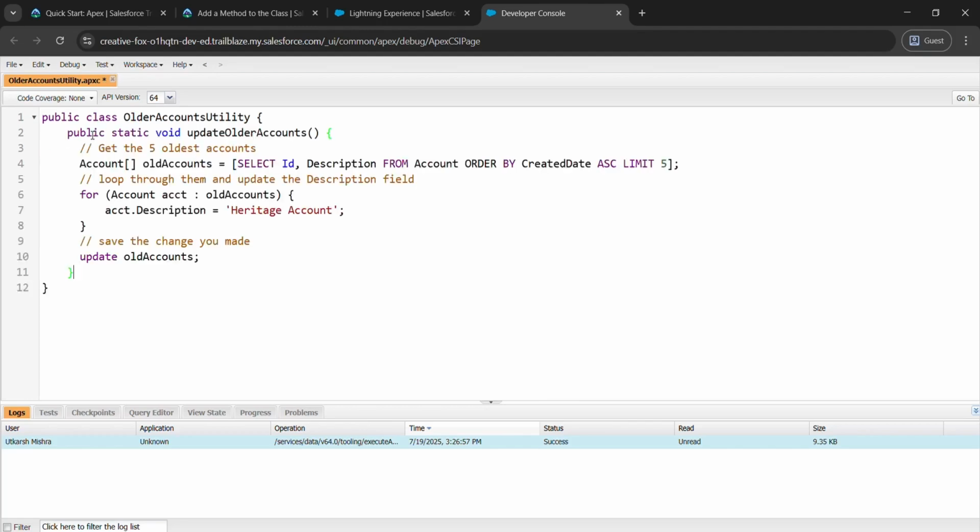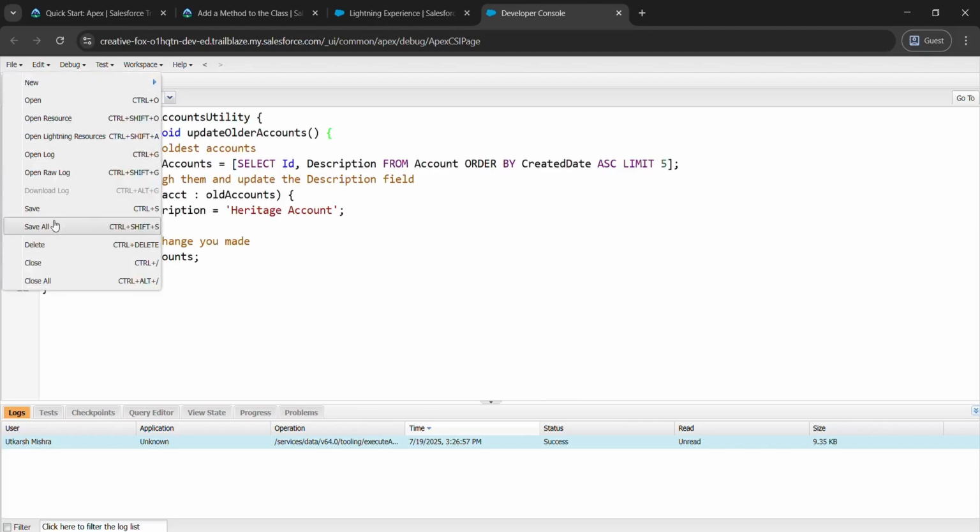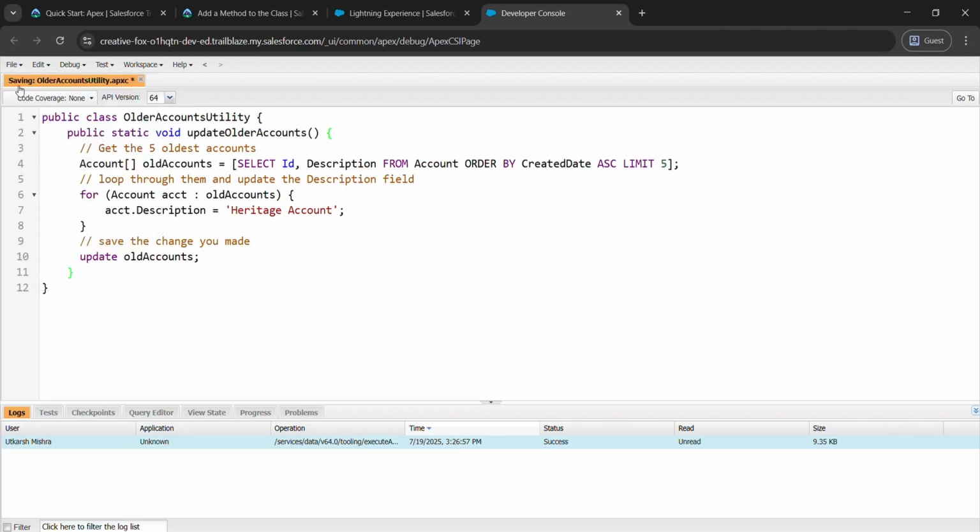which we have copied. Just do Ctrl V, it will be pasted here, and save it. We'll go to file and save. We can see here saving is coming. After this is saved, it will be moved on.